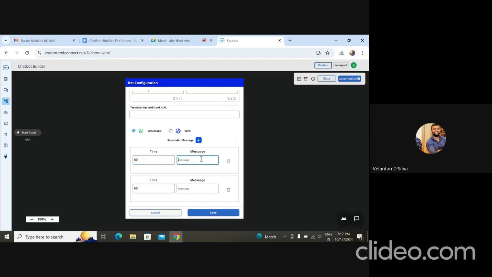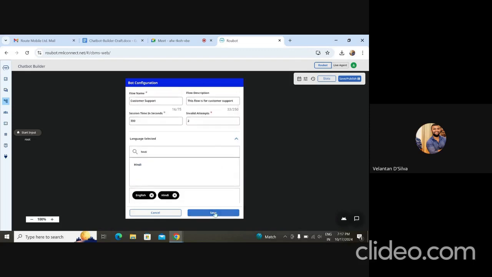So I say, in no input, let me just say you have not completed the flow one, right? And then let me have one more: you have not completed the flow 2, right? I do all this and I will save the chat flow. Yes, I think there is already a flow with the same name, so it's not allowing me to create customer support demo. Let me just rename it, and in this case, it should allow me to create.